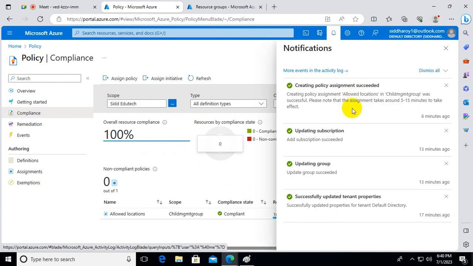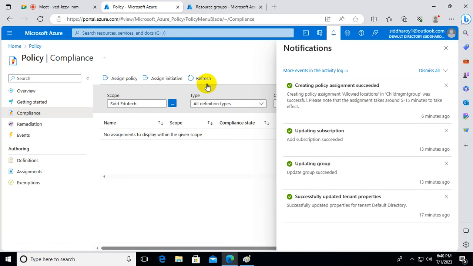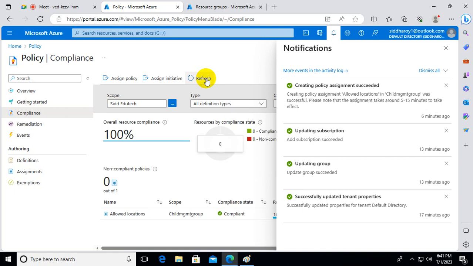So 6 minutes is already done. We have to wait another 9 minutes. Now they're saying 5 to 15 minutes. Can you refresh and check? Probably there is no option called refresh. Because you know how much craziness there is in Azure, sometimes it will work, sometimes it may not. The better way is to wait for whatever it is recommending.